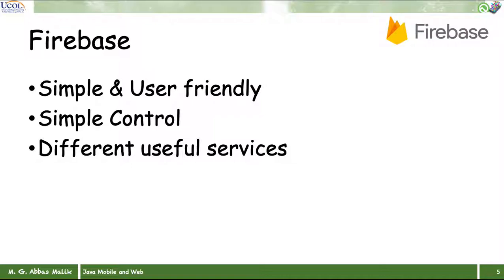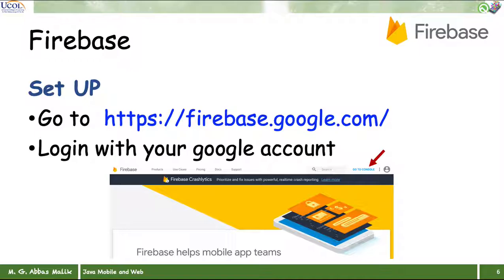Before we can do any kind of Firebase work, we need to set up an account with Firebase. Don't worry about it, it's free of cost. You already have your Gmail account, so your Gmail account is quite sufficient to connect with Firebase services. You can simply go to firebase.google.com and log in using your Gmail account. Once you are logged in, you are all set to go.